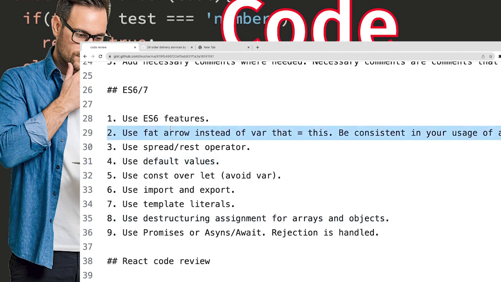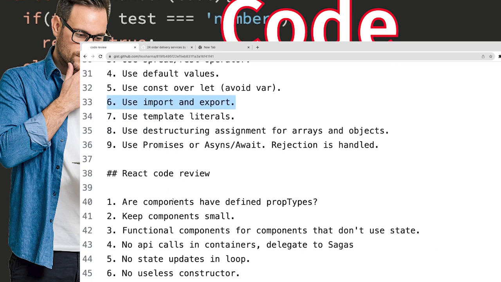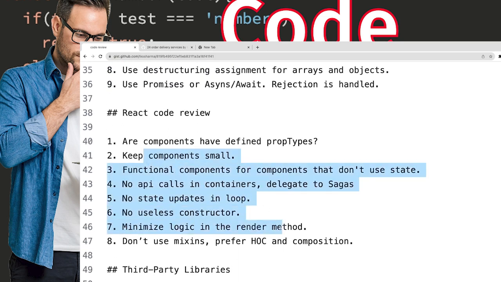You would be using arrow functions instead of assigning this to that, which we were doing earlier, or doing a dot bind. So you can use arrow functions. Doing a proper import and export, importing and exporting only the required things. So all those things are really required when you're doing the code review.